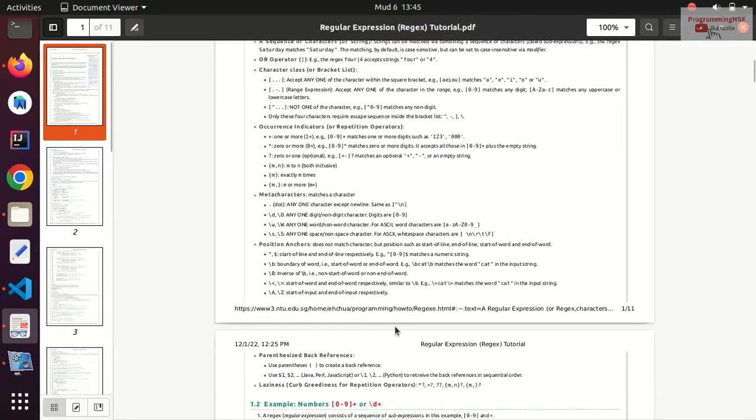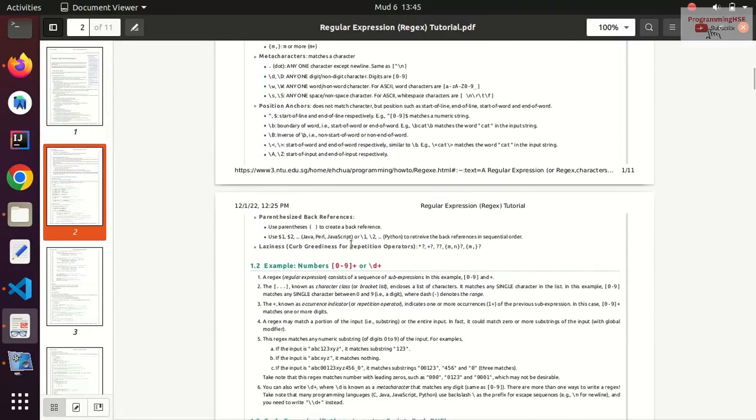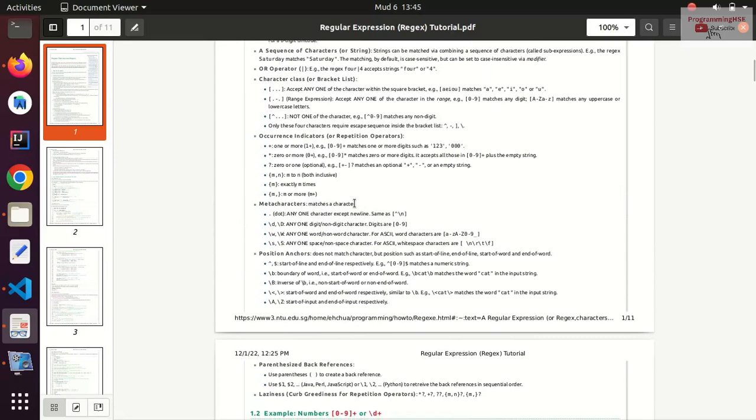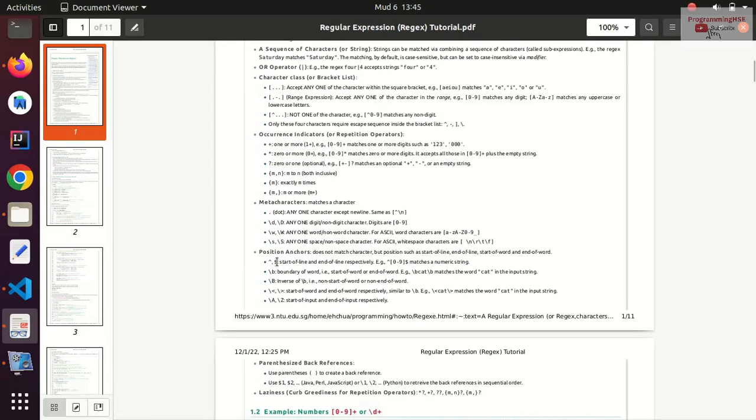So there is something that I want you to take note of. These two characters here. So the $ sign and this other one here. The first one is used to denote the start of a line, and the $ sign is used to denote the end of a line respectively.